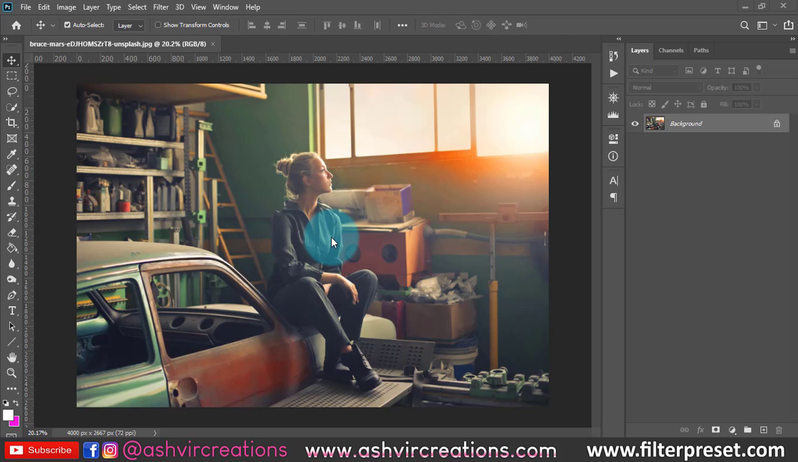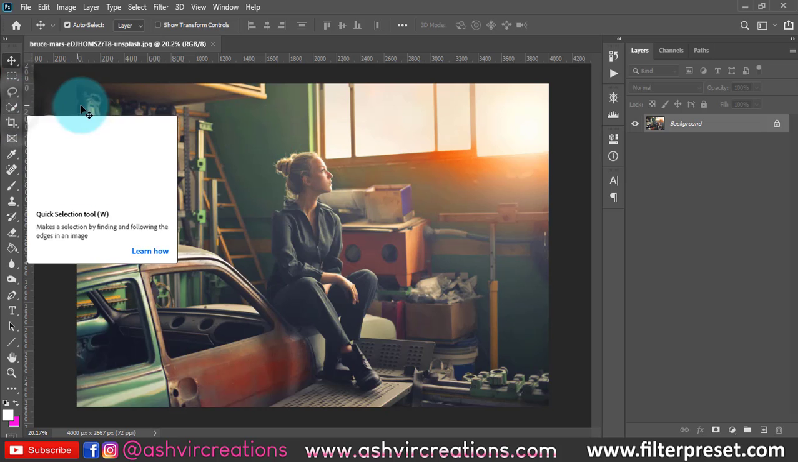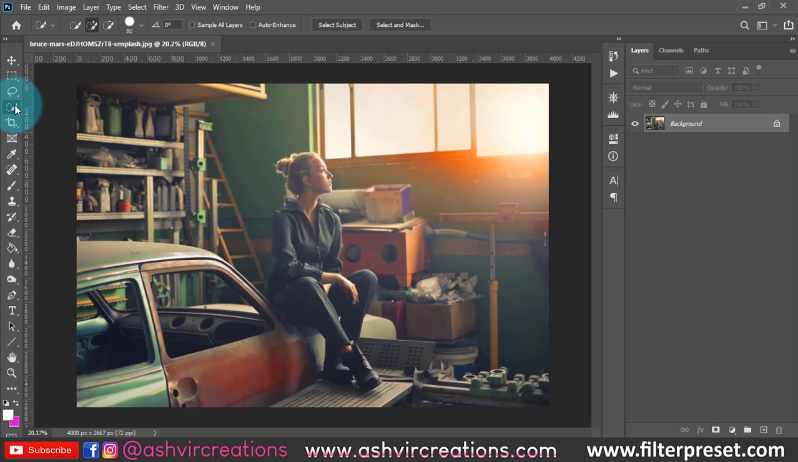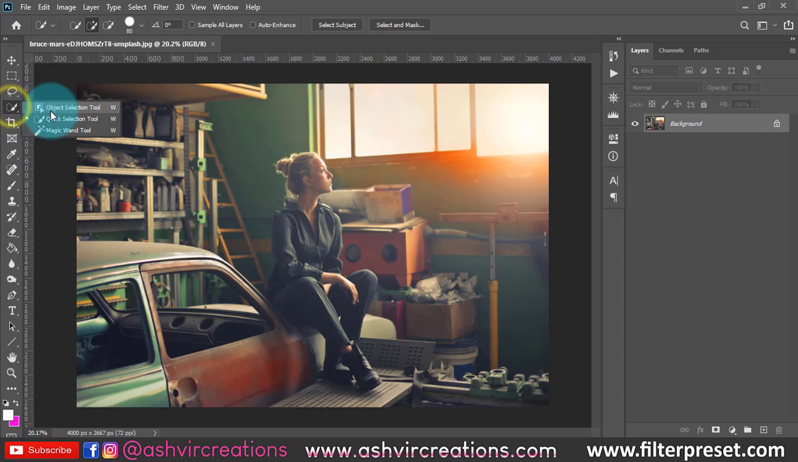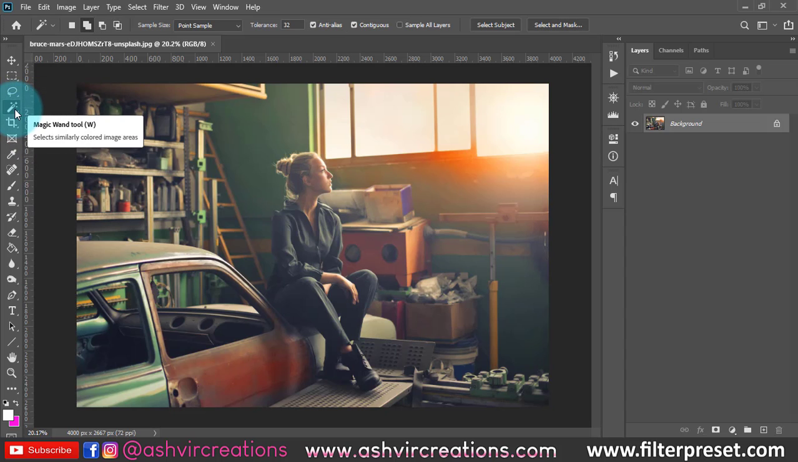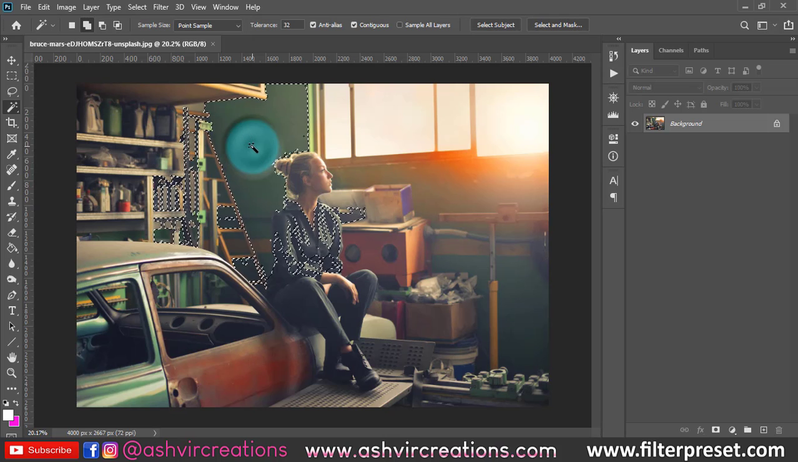So guys, the very first thing you need to do, if you want to select anything with the help of the magic wand or quick selection, all you need to do is click W on the keyboard, that is this tool. So it will come up with this. As you can see, the shortcut is already written here, W. Whatever you have selected over here will automatically be selected when you press the W key, right? So this is very important.